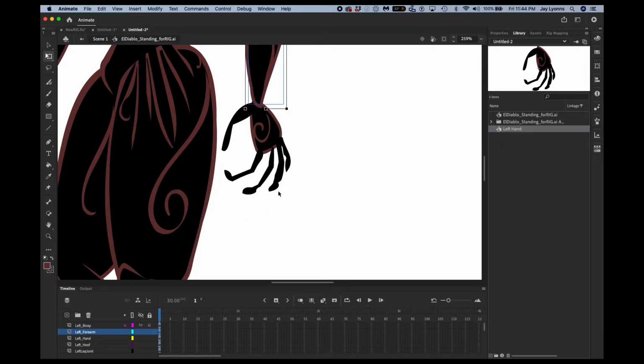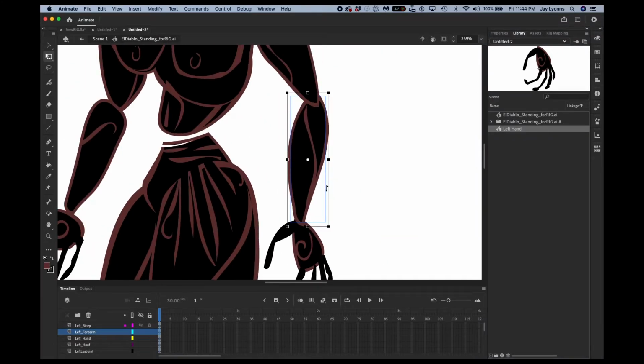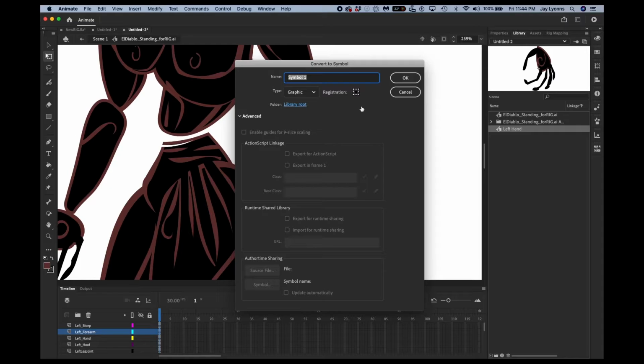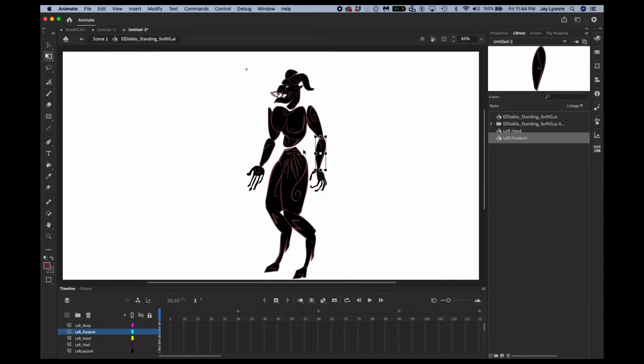We'll continue to do this with all of our character parts by first selecting the layer that the artwork is contained in, then choosing Modify from the top menu bar and Convert to Symbol, or F8 on the keyboard. Continue going through all of the layers within the timeline and converting them to symbols.